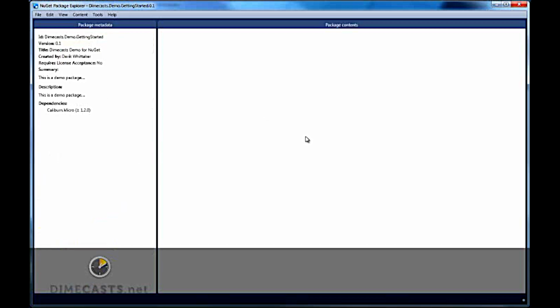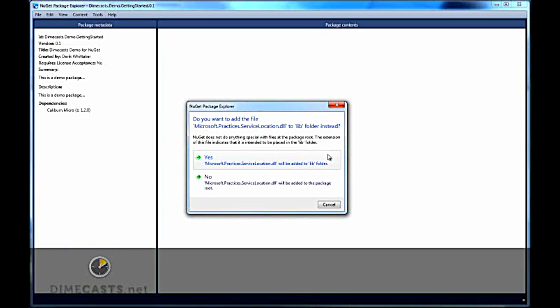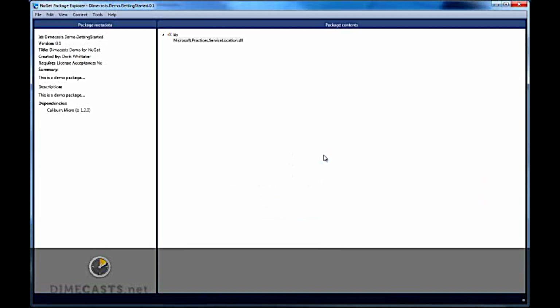The next thing I need to do is actually assign my assemblies into my package. Now I'm going to just drag an assembly in there. And as soon as I drop an assembly inside of my Explorer, it's going to ask me what I want to do with it. Do I want to put it in a lib folder? The lib folder is basically the same as a bin folder, and it's where all the binaries will get set. I'm going to click yes. And when I do that, you'll see that the lib folder is visually created and Microsoft.practices.servicelocation.dll is added to it.